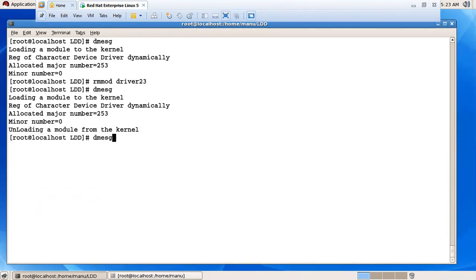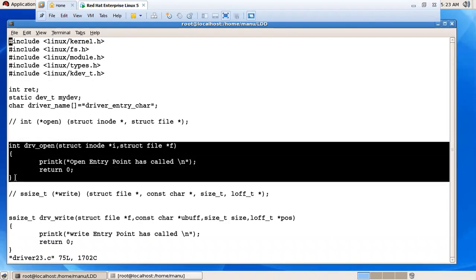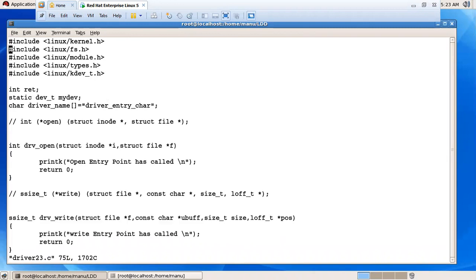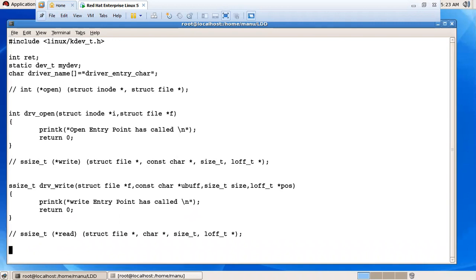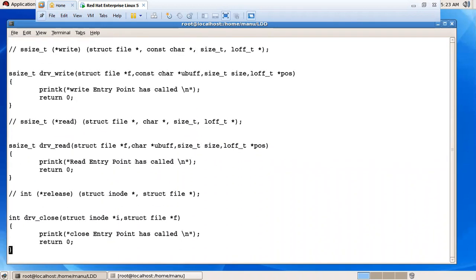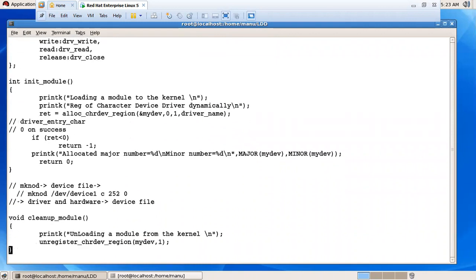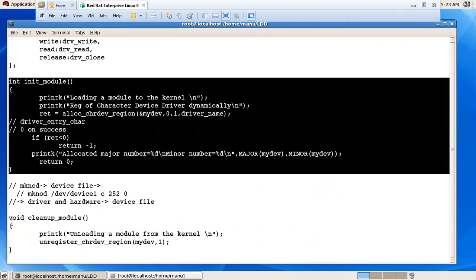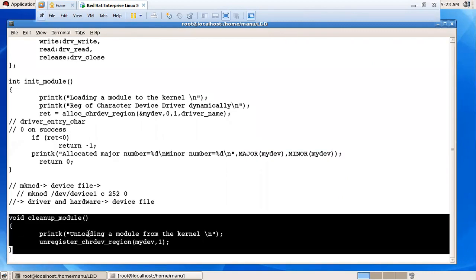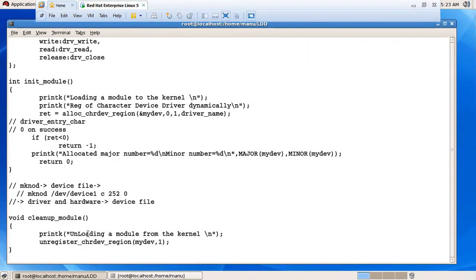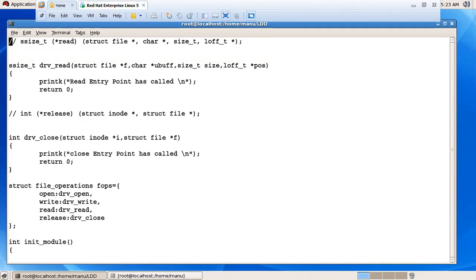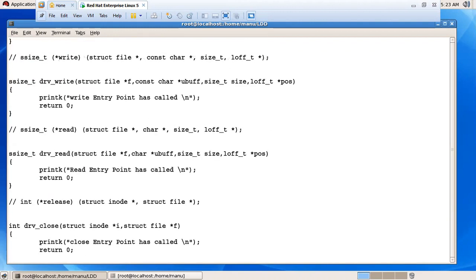It is getting invoked. Then what about these entry points? Why are they not getting invoked? Tell me. Why are these not getting executed? Drive open, drive write, drive read, drive release. What is the reason behind this? Out of your entire driver code, only this one and this one are getting executed. Why is it so? Why is that happening? Can you tell me? Why are the other entry points not getting invoked?